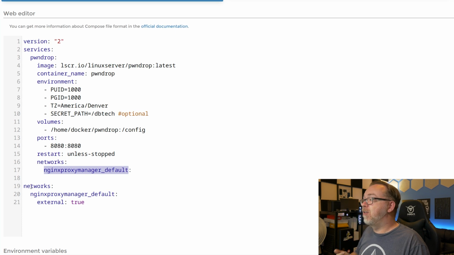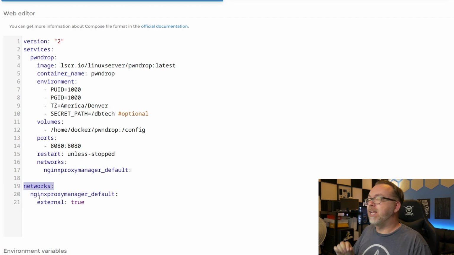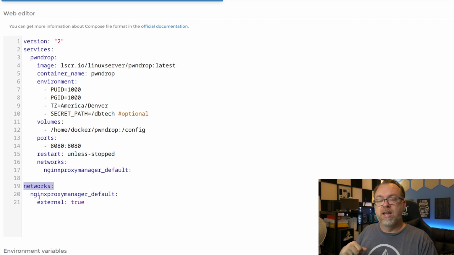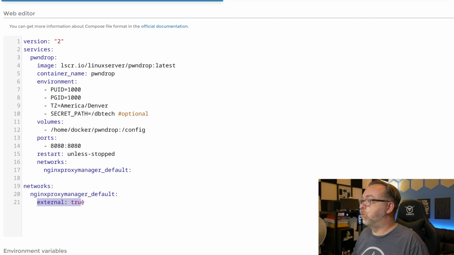And then we've got to declare that network down here the same way we might do volumes or something like that. And because we've already deployed this network prior to this deployment of this container, we just got this external equals true right there. And once we've got all of this set up and ready to go, what we can do is scroll down and click on deploy the stack. We'll give this just a couple of minutes to do its thing, and then PwnDrop should be up and running.